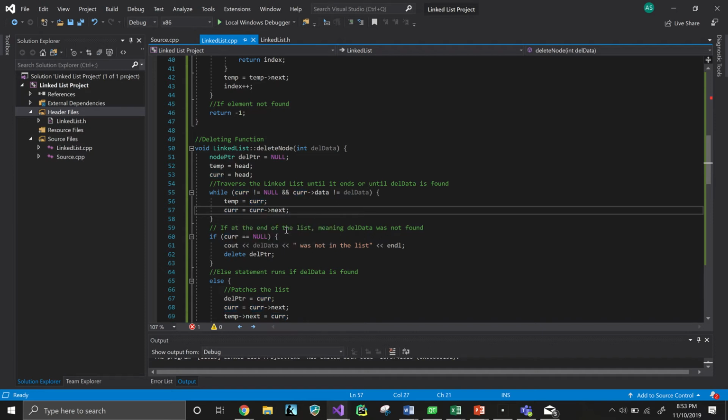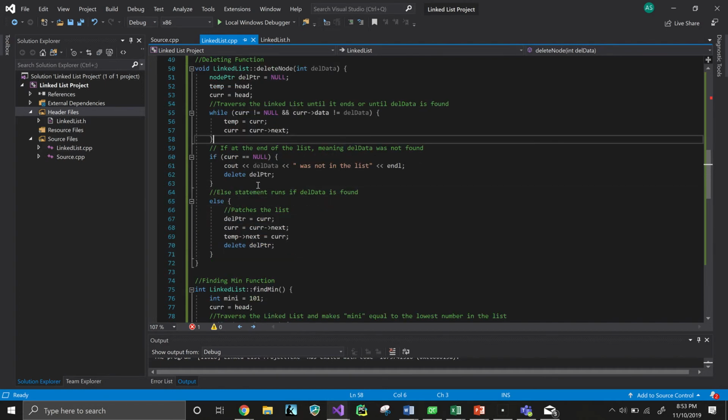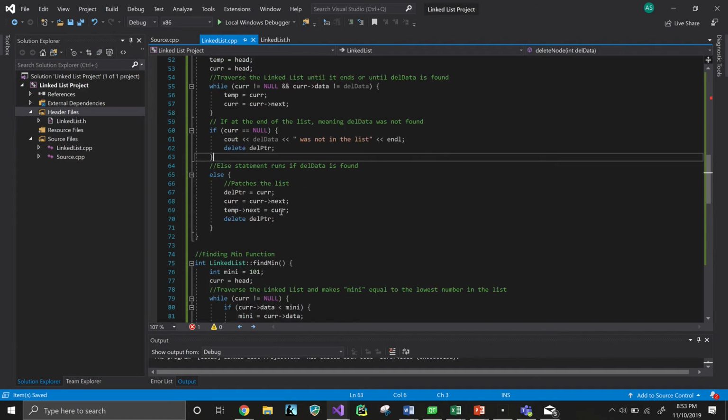It's going to be pointing to the next node. So this if statement runs if it traverses through the whole list and the integer that the user wanted to delete wasn't there, then it's going to display that it wasn't actually there, and we're going to delete the pointer for a little bit of memory, but I don't think this program will have issues with performance.